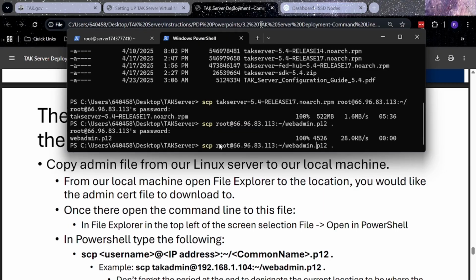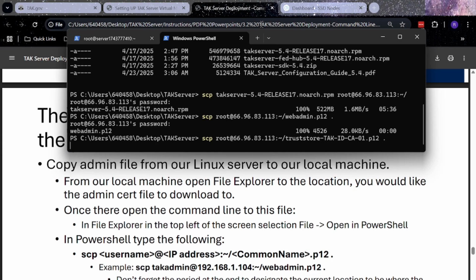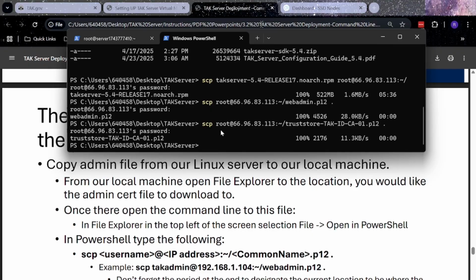We also need to get our TrustStore certificate. Again, with the password, the download will begin, and now you have your certificates.